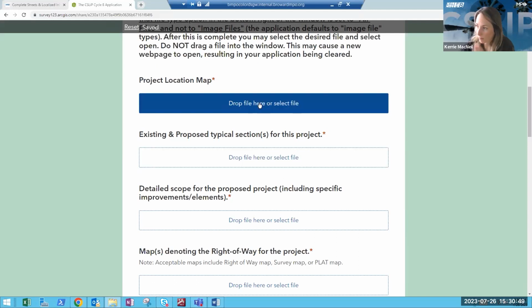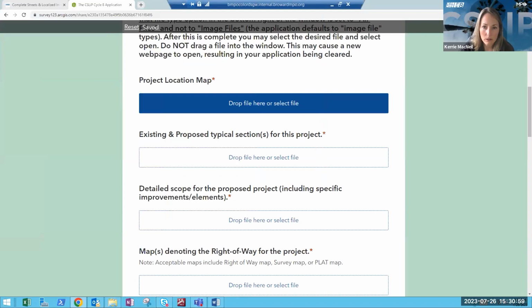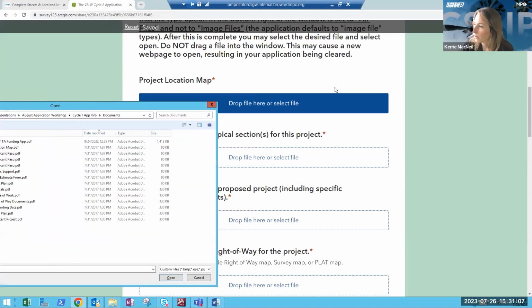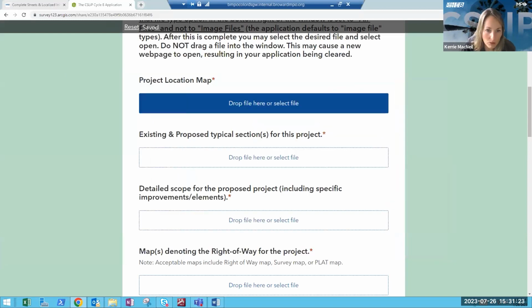All right, so location map, it says drop file here or select file. So I'm going to go ahead and click select. Okay, so I'm here and I've got my folder with everything, and I've named it 1 location map. This isn't in order, but 5 applicant resolution, 6 and so on. So I'm just going to drop these in. So number 1, location map.